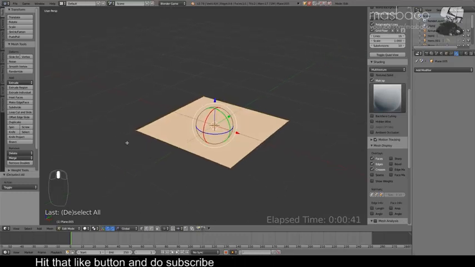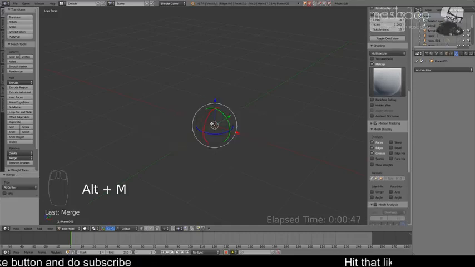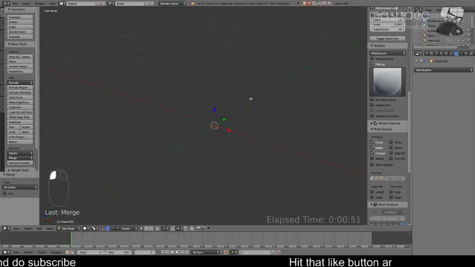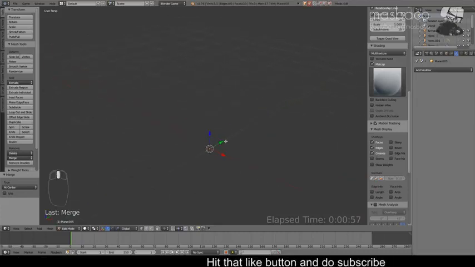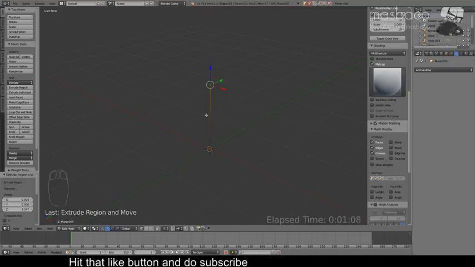Okay, now with all of these vertices selected, just hit Alt M and choose At Center to merge all of these vertices to the center like so. Now all we have to do is extrude this by pressing E and then Z to lock the extrude on the Z axis like so.